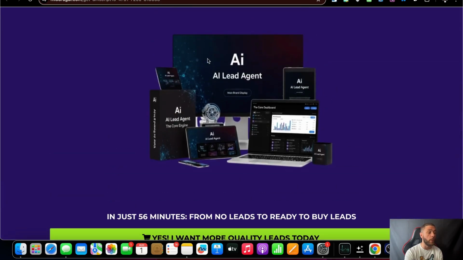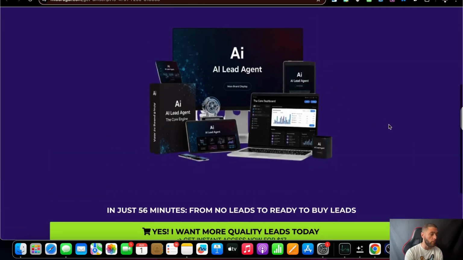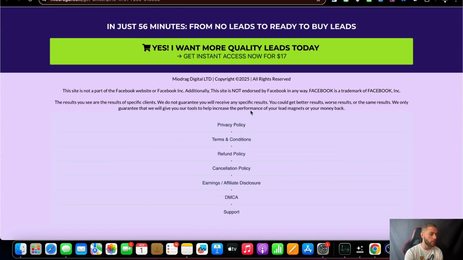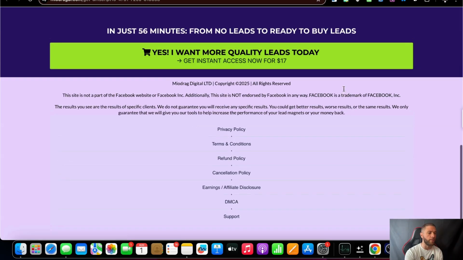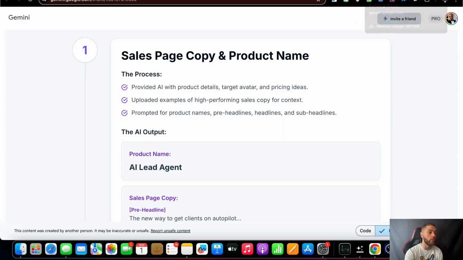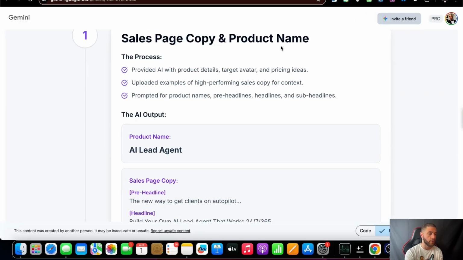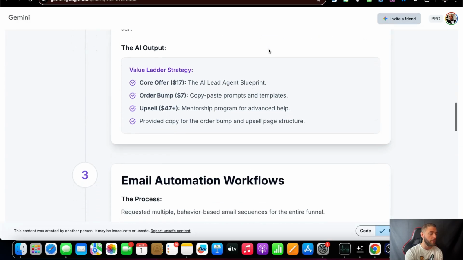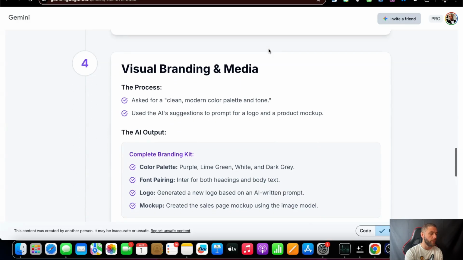There is a mockup, by the way. It also helped me with this mockup, and I'll show you how. There is a button, two-step order form to buy. I need to change this because it should be one line. But the point is, this entire page was created with the help of the Google AI Studio. As I said, sales copy, product name, but also offer structure and upsell. I'll dive deeper into that. I want to show you the easier part.